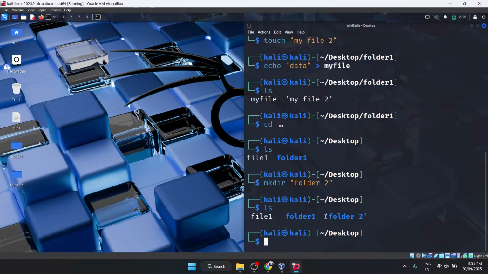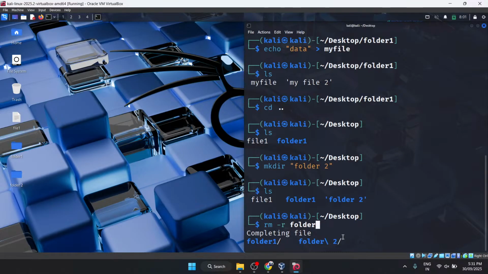Now I want to remove this folder. How can I remove the folder? rm hyphen r. To remove a file, you just have to type rm, remove, and then the file name. But if you want to remove a folder, for that you need to put rm hyphen r and the folder name. I'm gonna hit enter, sorry, tab. With the tab, I can just locate which folder I want to delete, folder 1 or folder 2. I'm just pressing tab.